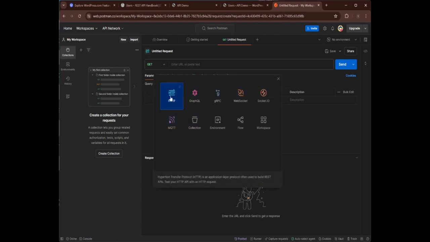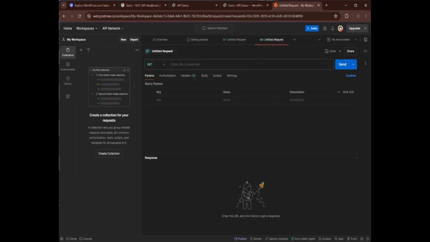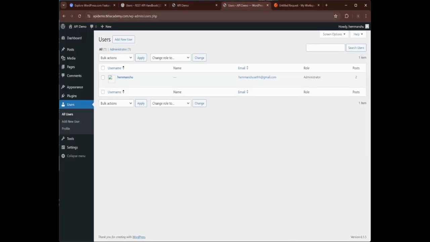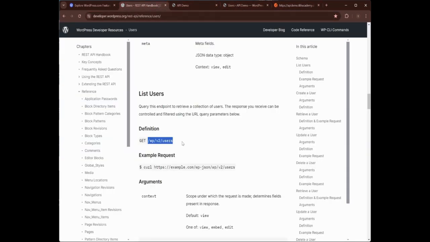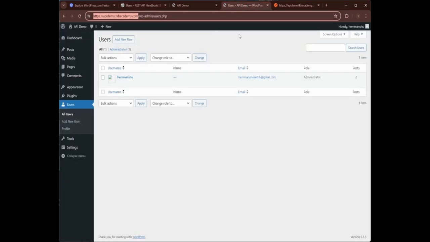We are making a GET request. So first, what do we do? We are going to copy the base URL, right? After that, what do we copy here? Going into this documentation, the part with wp-json is part of the base URL and wp/v2/users is part of the endpoint. Now if I copy this here, my GET call is complete.